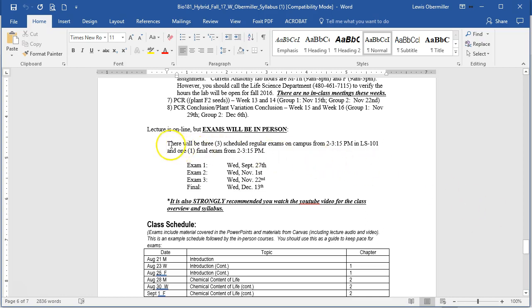Whenever I set up this class, they said, how are you going to make sure students don't cheat on exams? And I said, well, I'll make them come in and take exams. So you have to come in and take exams in person. These are the exam dates. They're scheduled from 2 to 3:15. Generally you need a green Scantron you get from the bookstore, a number 2 pencil, a calculator, and a periodic table.